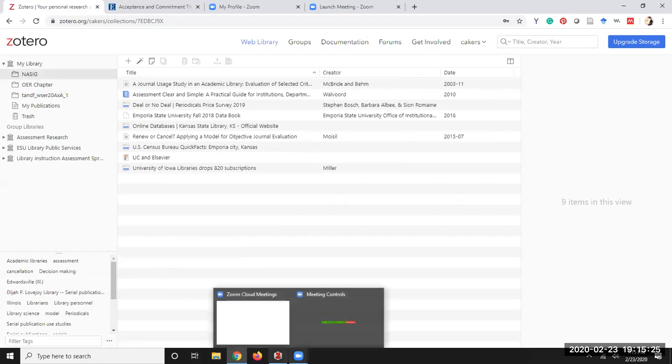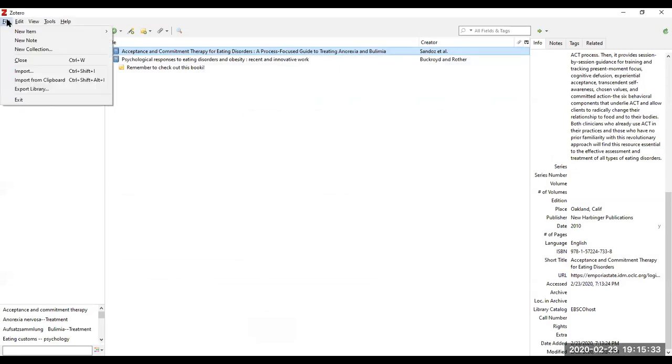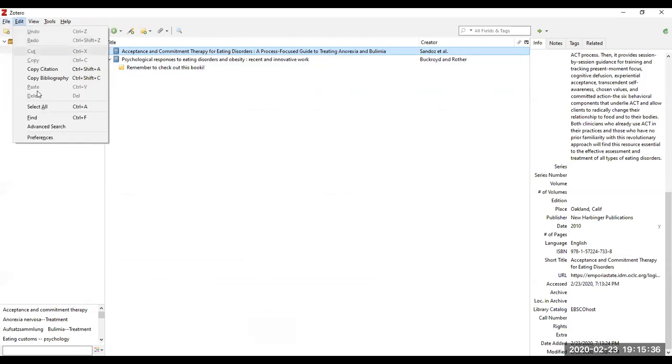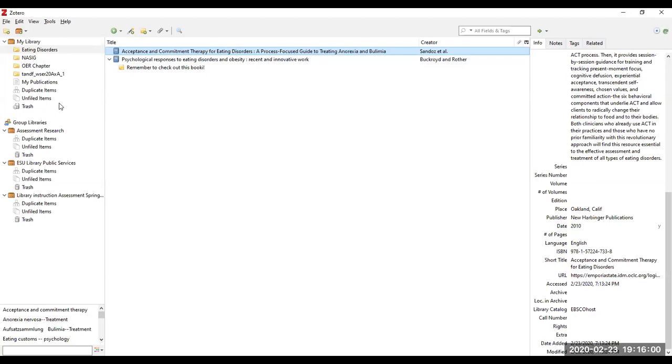If I wanted to sync up my account with Zotero, I can go over here to Edit and Preferences. And if I go to Sync, I can put in my account information. We'll kind of let that do its thing. And now you see I'm logged into my account, and it's showing everything that I've done.